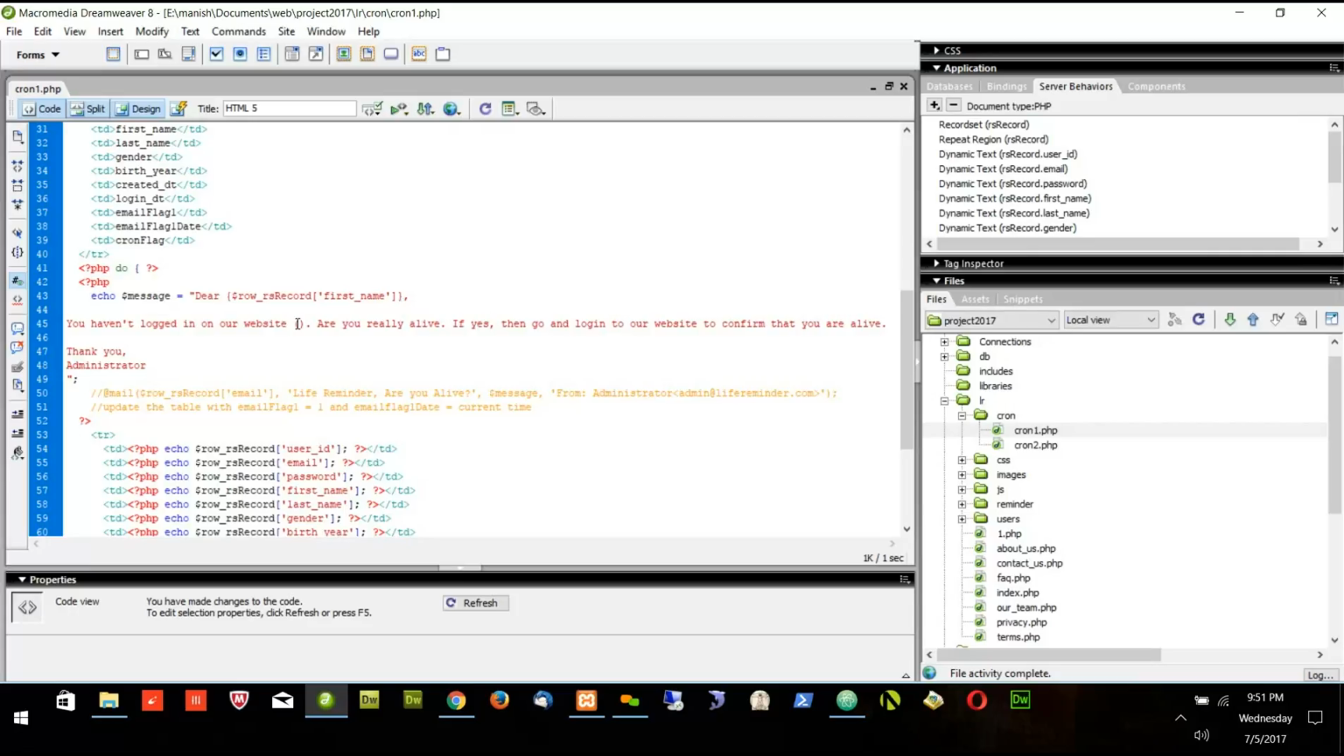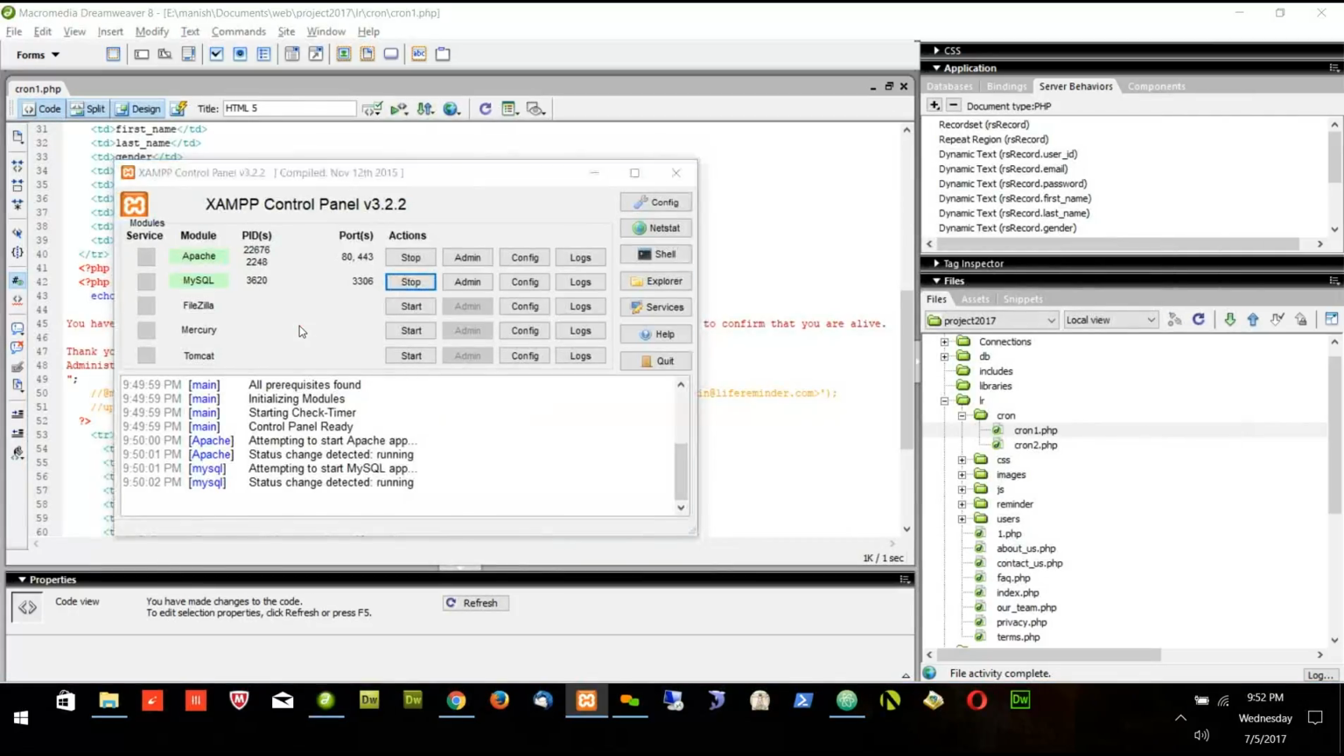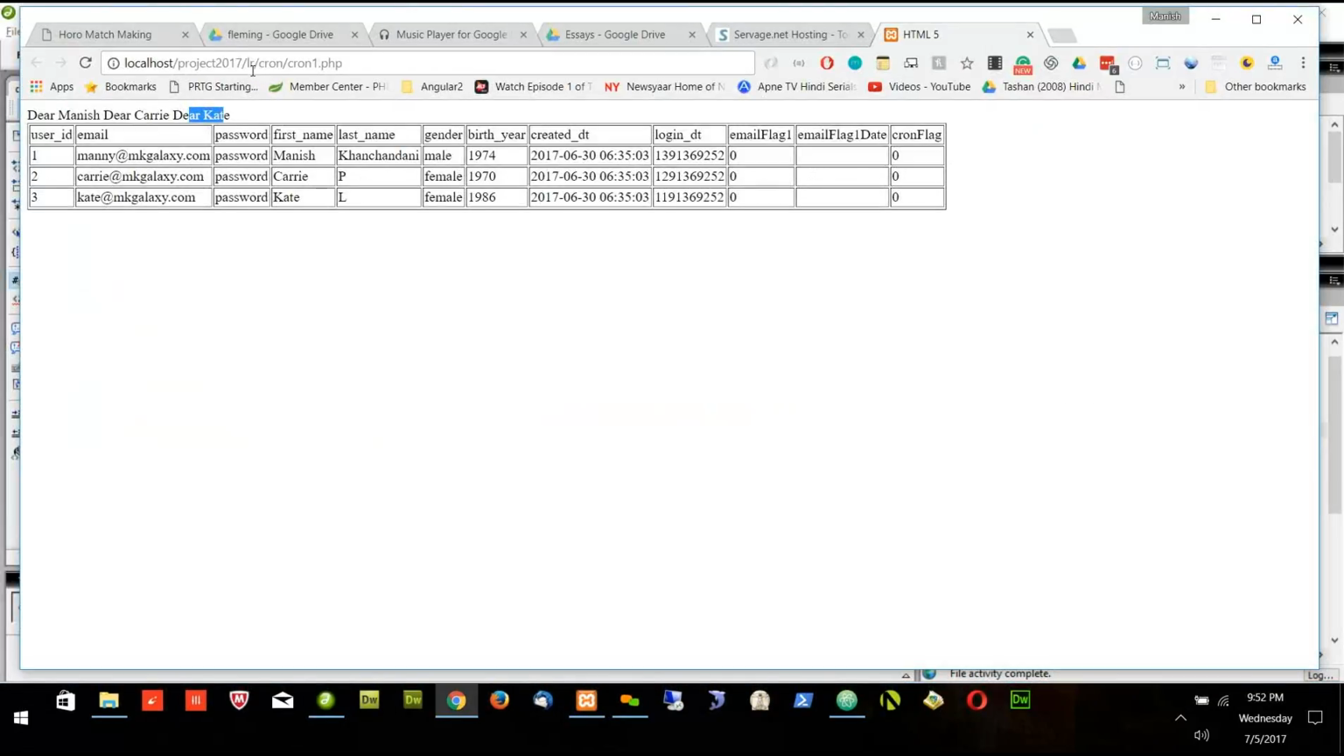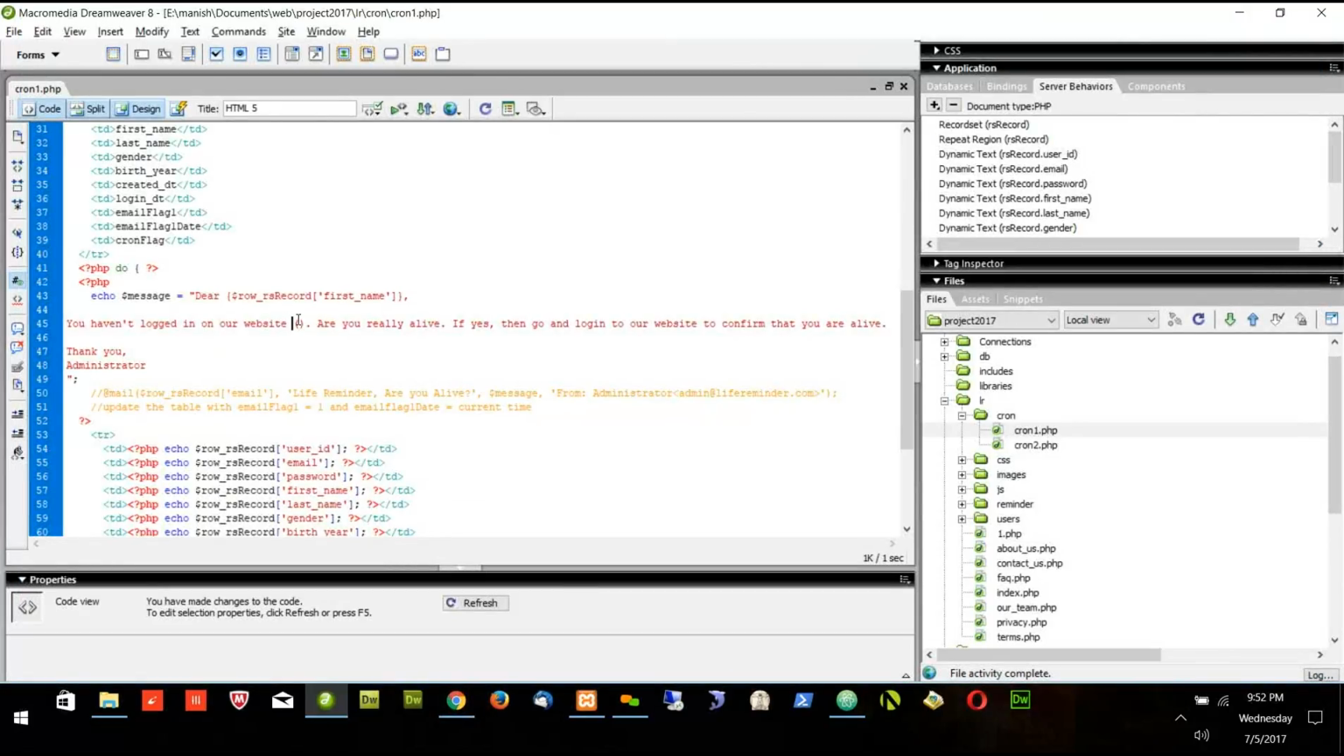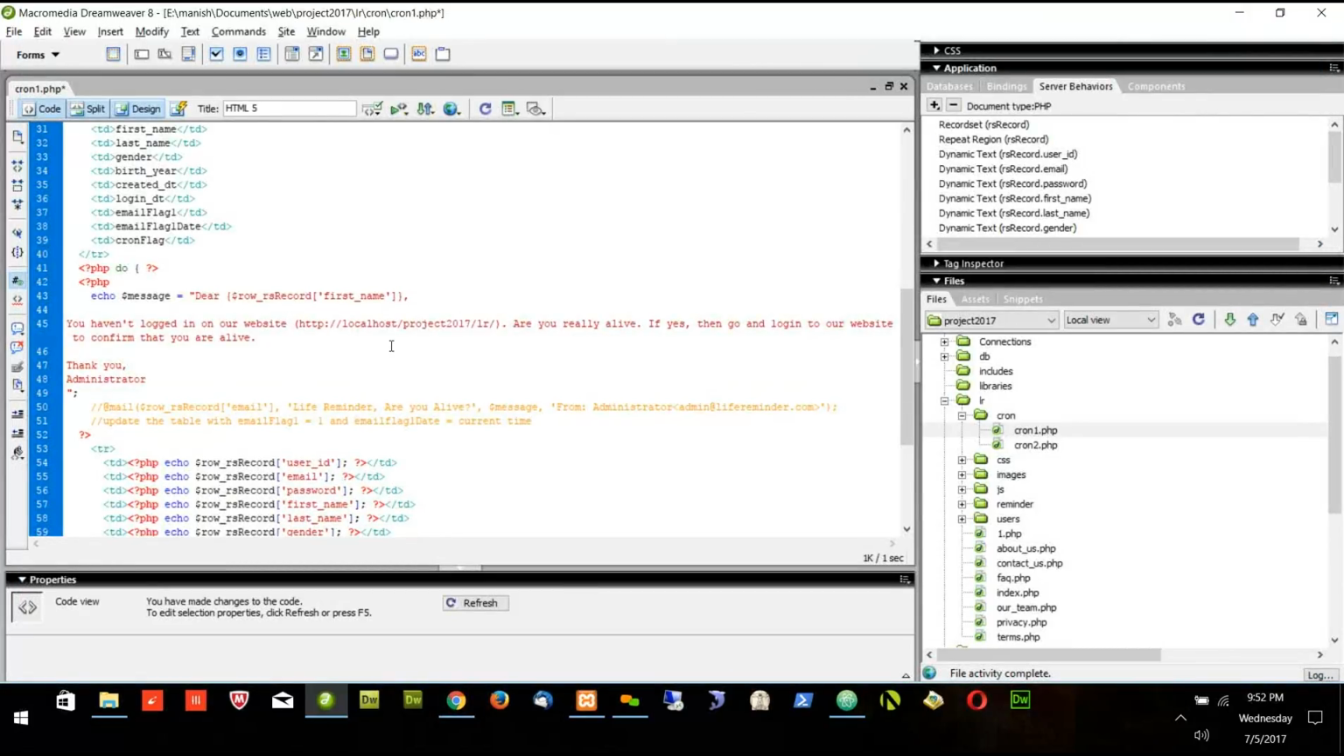Now here I want to give the URL of my website. If you see, the URL of my website is like this: localhost/project1/LR. In reality it will be different, but right now it's like this. Let's say, for example, localhost/project1/LR, I can say login.php. Later on, it will be something like lifereminder.com. So how to make this dynamic?